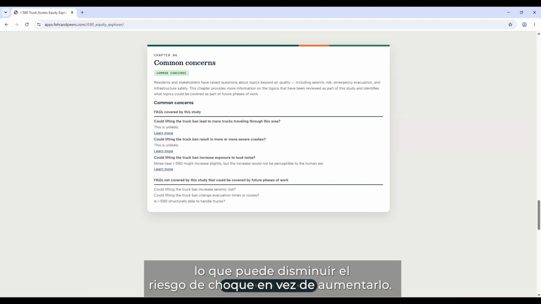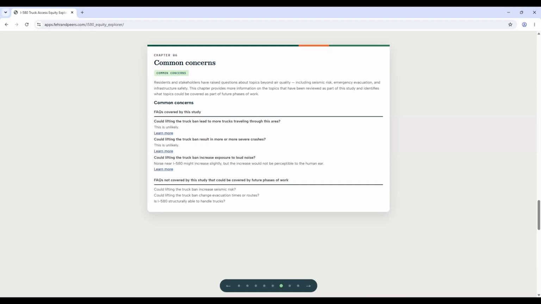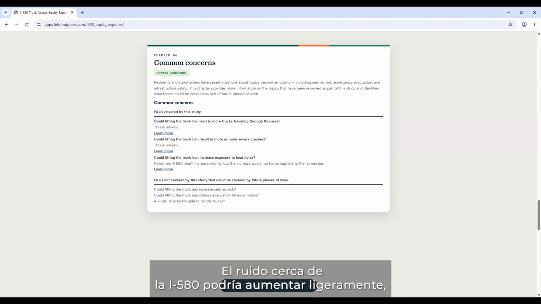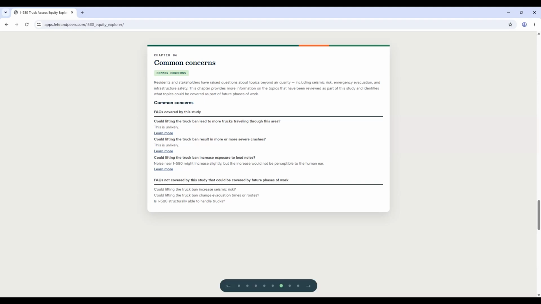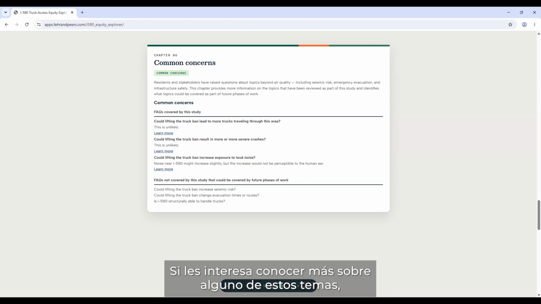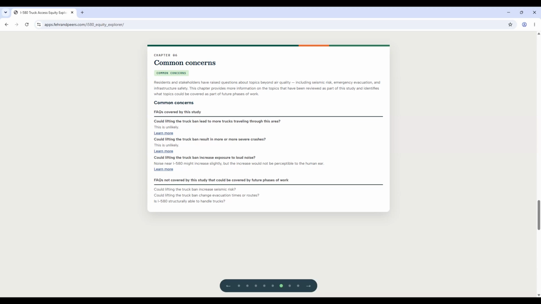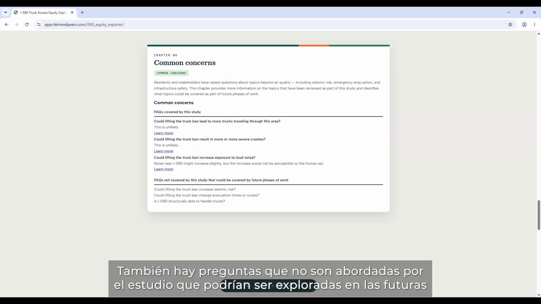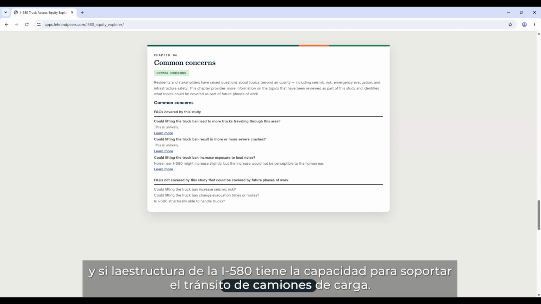And finally, could removing the truck ban increase noise? Noise near I-580 might increase slightly, but the increase would not be perceptible to the human ear. If you're interested in learning more about any of these topics, you can click on any of the links here for a more detailed fact sheet. There are also questions the study doesn't answer that could be explored in future phases of work, like seismic risk, evacuation times and routes, and whether I-580 is structurally able to handle trucks.